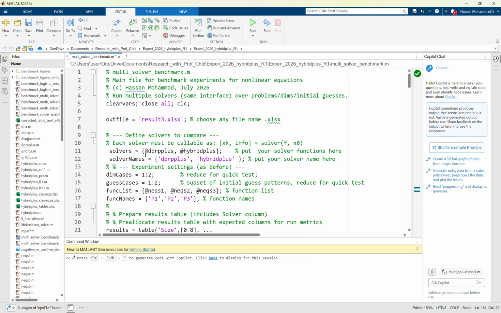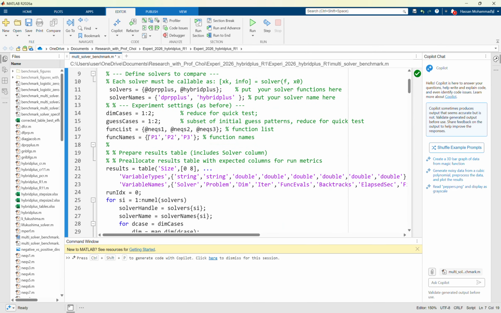The next thing is to test it. For testing, make sure that your solvers are saved also, or your multi-solver benchmark is saved in the directory where your solvers are. I have 2 solvers here, DPRP plus and hybrid plus. So I want to test them. I have already put the names of them. You see them. I changed the name of the Excel file to result 3 because I've already used 2. And then also I put my function list, NESQS1, NCSQ, and maybe 3 functions for test. That is it.